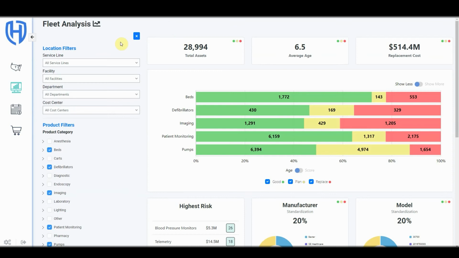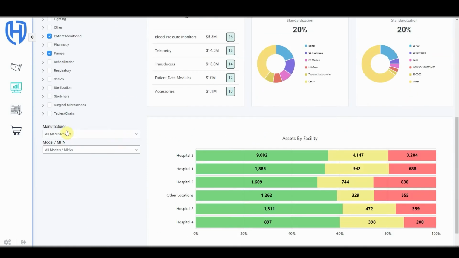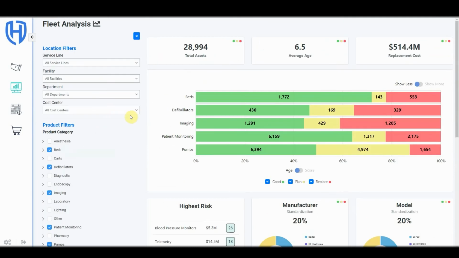Within the fleet analysis dashboard itself, there are several different filters available on the left-hand side to allow you to drill into the assets you wish to see by location, product category, manufacturer, and model. The middle of the page shows the analysis itself that results from the filtration criteria that you've chosen. The chart is surrounded by several key KPIs that help you further analyze your data, leaving the bottom of the page for a detailed breakout by location.